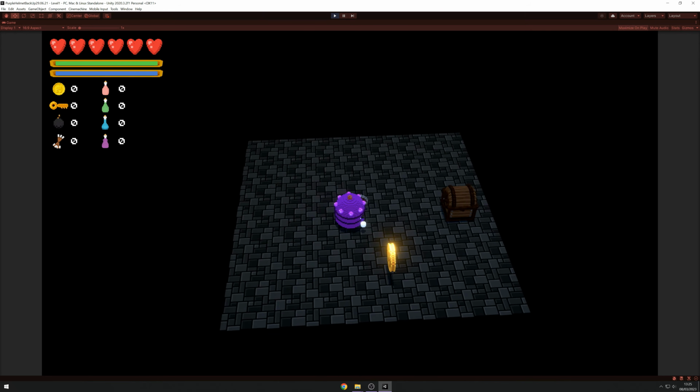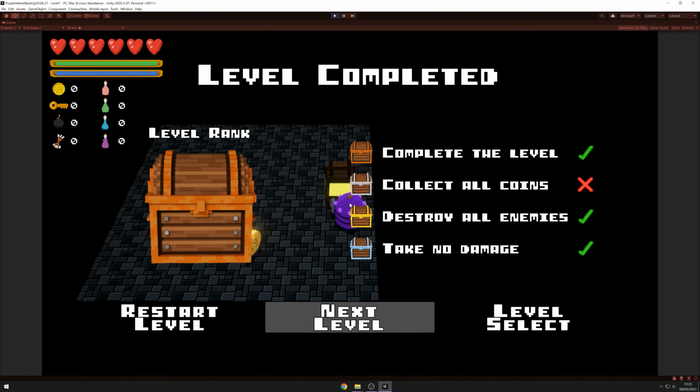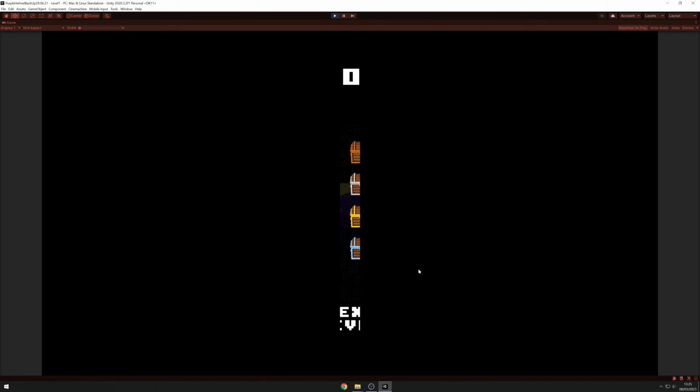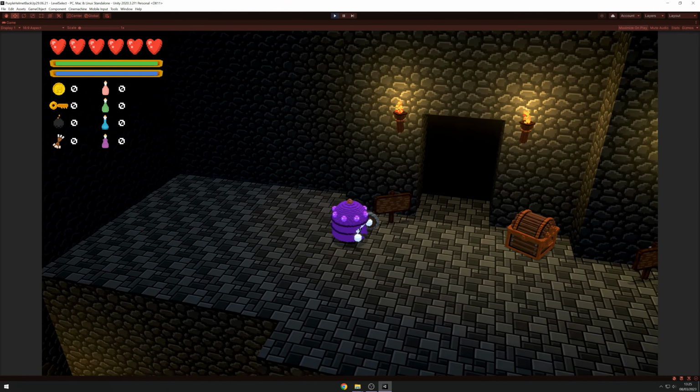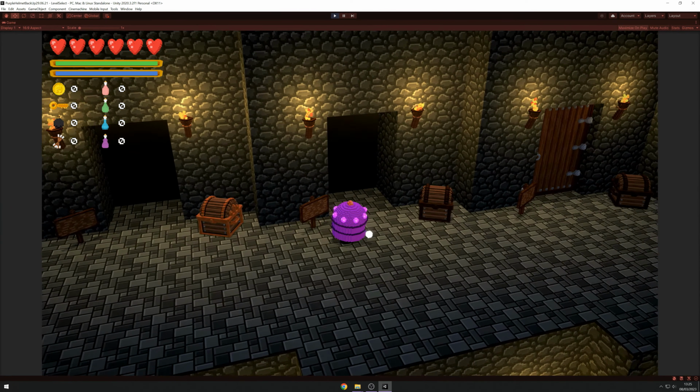the first level. So if we don't collect that coin and we open up the chest, the game saves. We get a bronze level because although we done all of this stuff, we killed all the enemies, there weren't any, and we didn't take no damage. We didn't collect all the coins, so we only get the bronze chest. If we go back to the level select here, as you can see now, that chest has been changed to a bronze one.